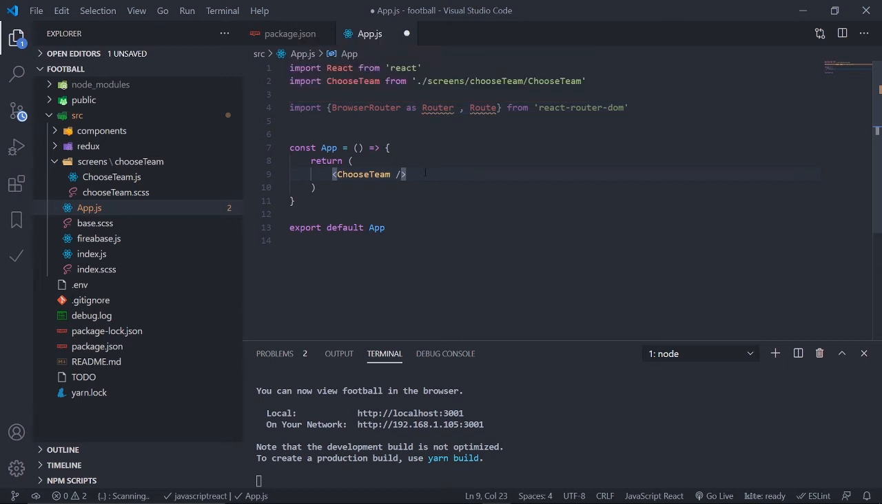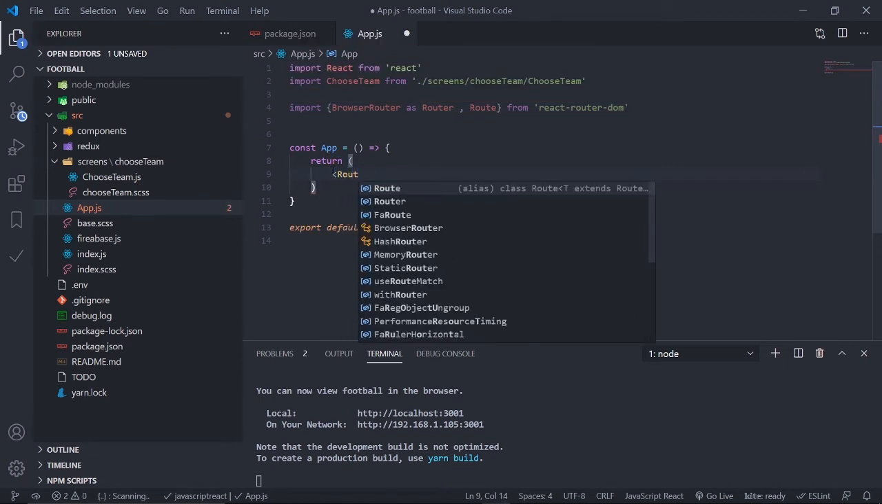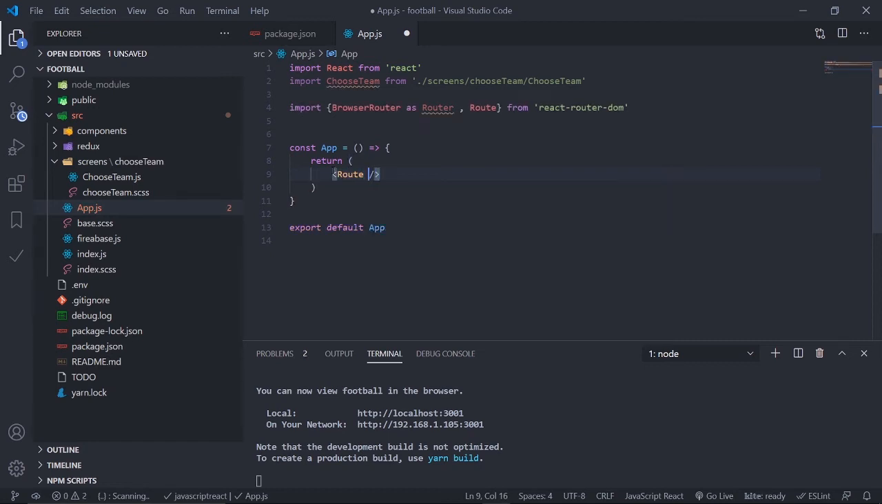Okay, so just remove this choose team, and the first route is our home route. Inside this Route you can pass a property which is path, and this path is the actual route you want to catch, and in this case this is the home route, so slash, and the component you want to render. In this case I want to render HomeScreen, which is not yet created, not a problem, we are going to create this in a minute.